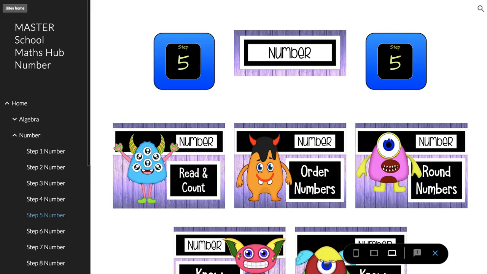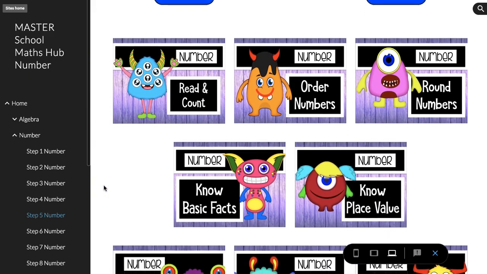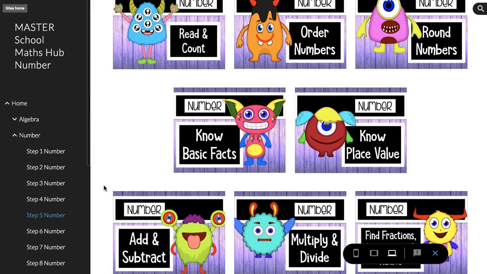When learners click on step 5, they're brought to a page that outlines the key math skills or content areas that step 5 is made up of. They can go to the appropriate section if they need to work on knowledge aspects such as reading and counting, ordering, rounding, basic facts or place value, or strategy components such as add sub, multi div, and fractions, proportions and ratios. Now let's take a look at step 5, read and count.